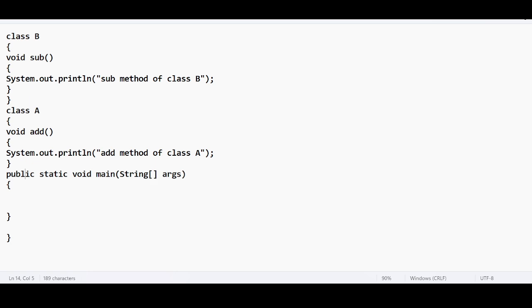How many methods are there in class A? One method. No. Two methods. You should include the main method also. Right? How many methods are in class B? One method. So the main method is also a method. Always treat it as a method, but it has a lot of importance. Why? Because all the instructions get executed from the main method. Now we have two methods.